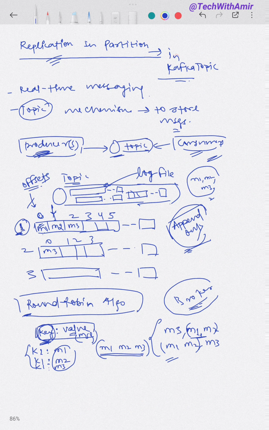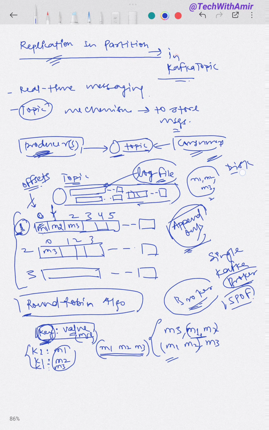When we talk about replication in partitions, we talk about it because when we have a single Kafka broker, then it's a single point of failure, SPOF, right? So let's say the m1, m2, m3 were produced in these partitions, right? And the Kafka broker goes down for some time, or let's say it has died, right? Then since the messages are written in the log file, and the log file is stored on the disk, definitely this will be recovered later. But for as long as the Kafka broker is down, this whole service will be unavailable. So to increase the availability of the service, we require more than one Kafka broker, so that the availability of the service can be improved, right?